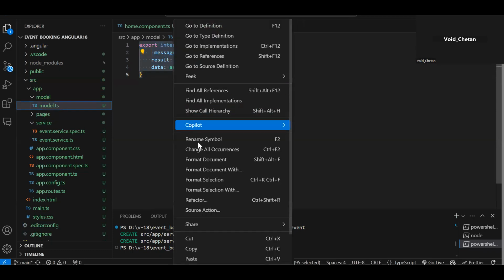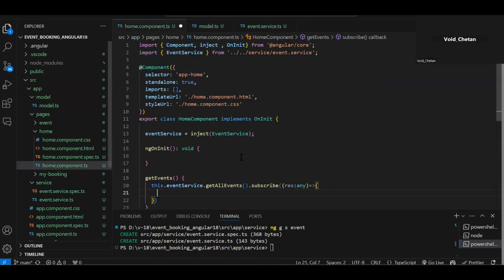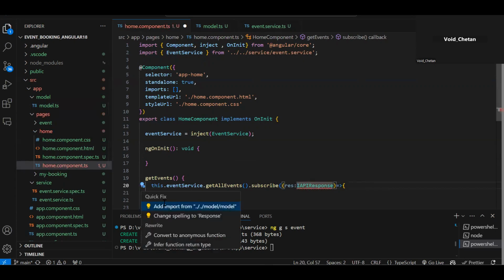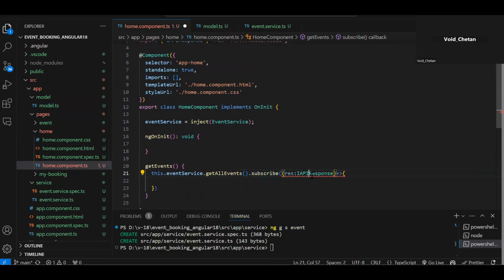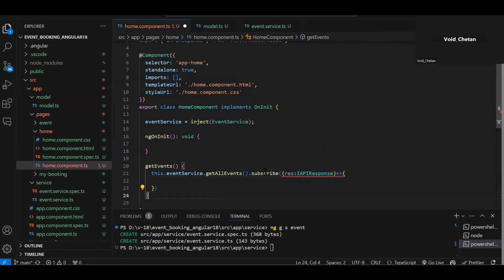Now this interface we have to use instead of any. So let's copy this. Where? Over here. Now we need the import also. Sorry, we should not use the any data type. Why is it giving an error? Okay. So now you can see this method is returning an object or something, right?